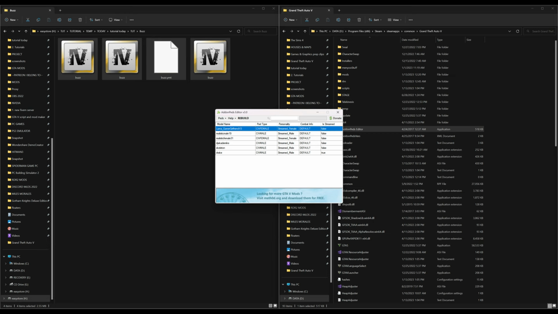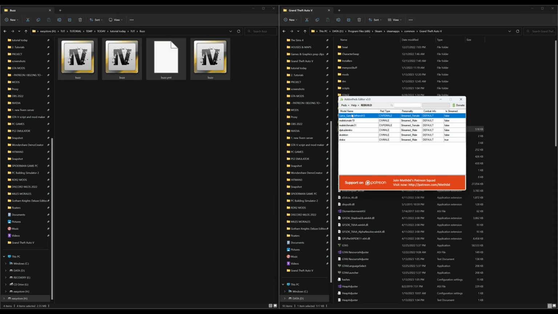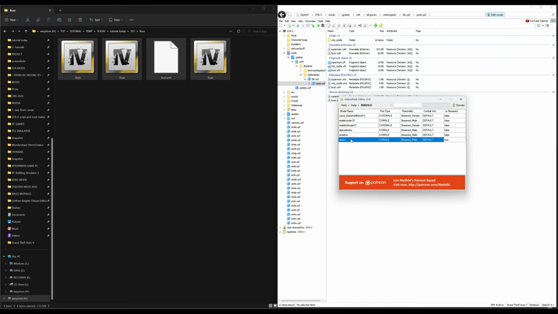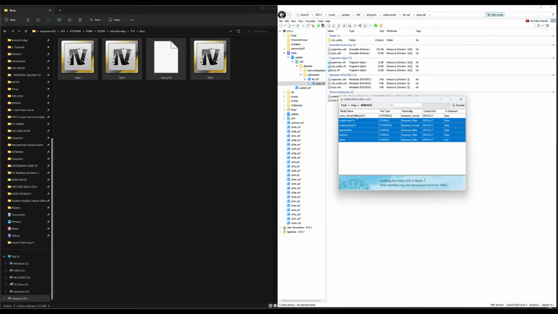By default, you will only have the 2 that I showed you earlier. You will only have Vito and Superman inside of your editor, okay? But I had some other add-on PEDs installed. I'm going to remove all these from the list. Oops, by selecting delete, there we go.